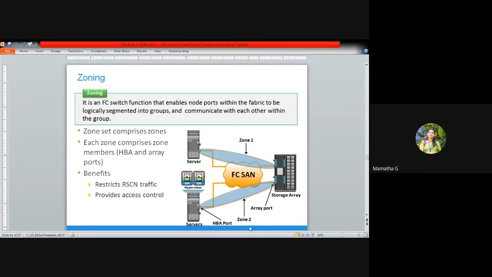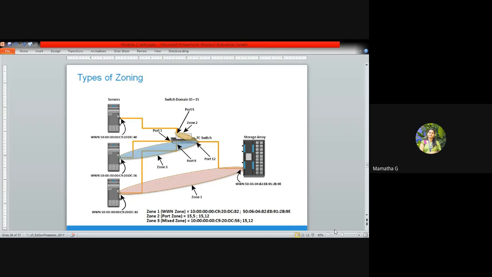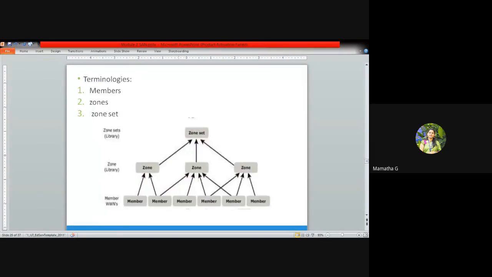Okay, this is the zoning process, and here you need to specify these three. All these diagrams are available in the notes also, where n number of members, that is your nodes, come into one zone, and n number of zones, zone 1 to n, become your zone set. This is the overall definition, terminologies, and basics of the zoning process. In the next class, we'll be studying the types of zoning.